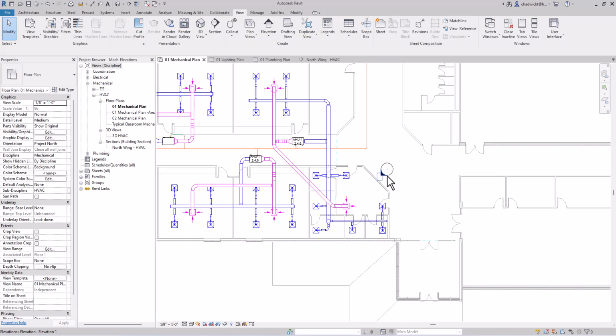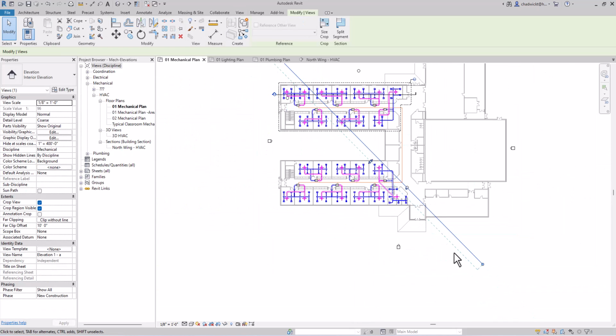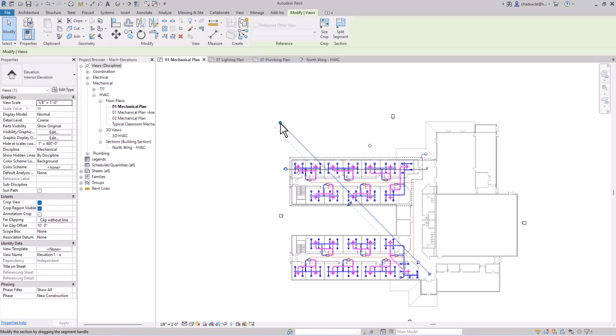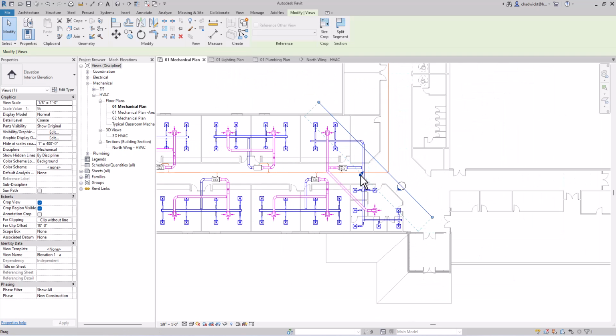Then I'll press Escape, and then I will select the black triangle portion of that symbol. Then I can adjust the cropping of the view here. So I'm going to bring this in just about there, and then I'll bring the opposite side in here as well to just above the south wing there. And then just like the section views, I can control the depth. So I'm going to click and drag to get this past this duct here so that I can see it.